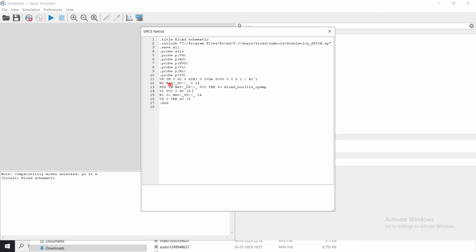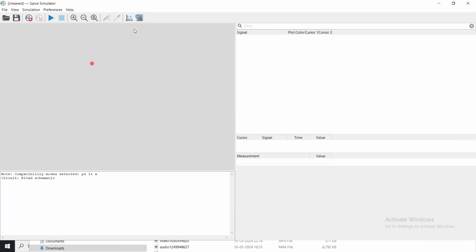Then R2 is between net minus and U2, its value is 1K. Then XU2 is your built-in op-amp model. Then V1 is your positive voltage supply of DC 15 volt. V5 is your negative voltage supply of DC 15 volt. R1 is also there, and .end. So that's your SPICE netlist. Then here, user-defined symbols, but run simulation. Before that, we need to specify which analysis we want to do. So let us click here, new analysis.